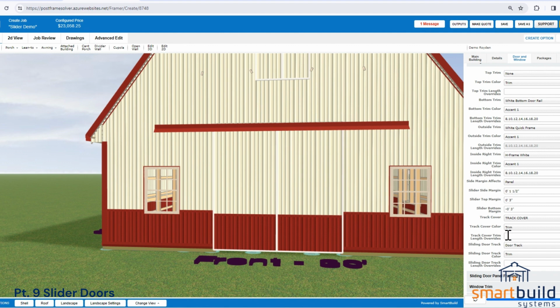And then kind of getting into the opening trim. So we have the track cover going across the top here. You can set up the door track here.